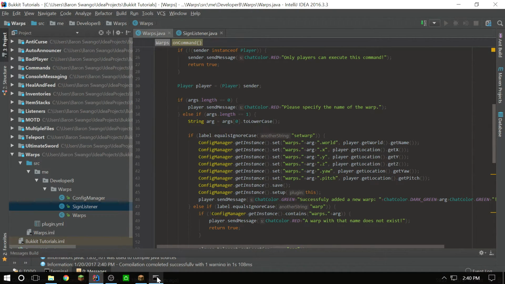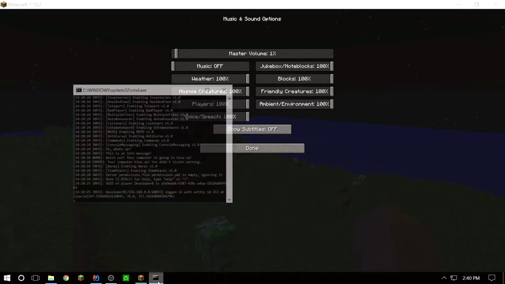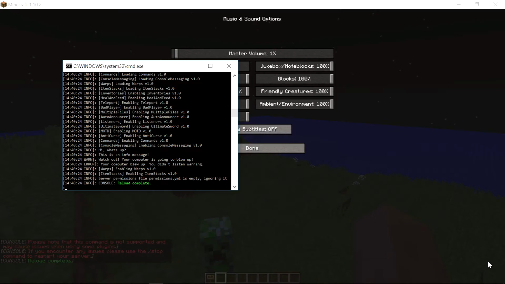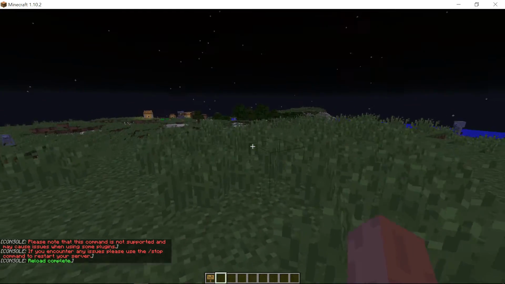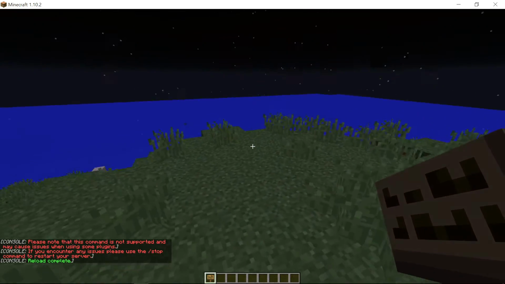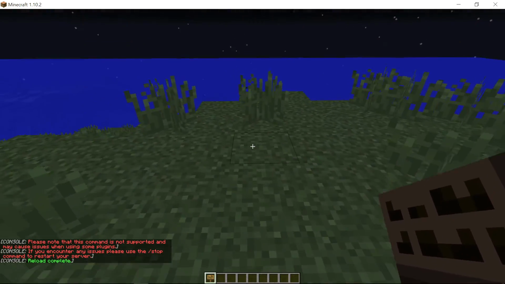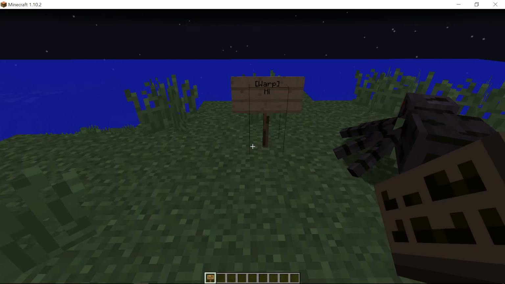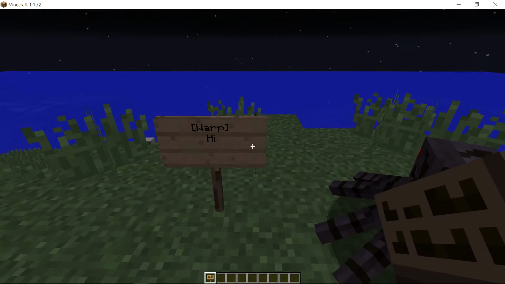So let's go ahead and go into Minecraft now, and here we are. Let's go ahead and reload this, and here we are in Minecraft. So I have a sign with me. Let's go ahead and run over here and plop this sign down, and we're going to try and create a warp that doesn't exist. So we're going to say, oops, not warp, and we're going to call this hi or something, and it will say warp hi.